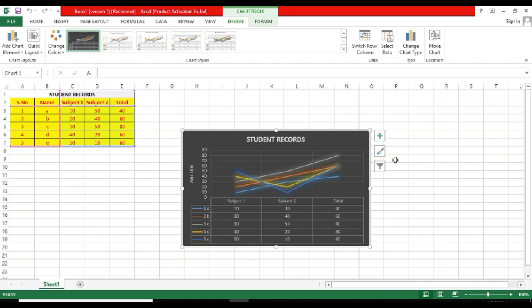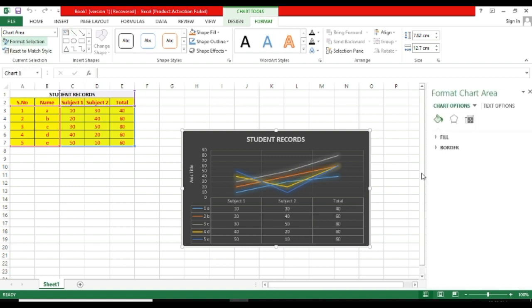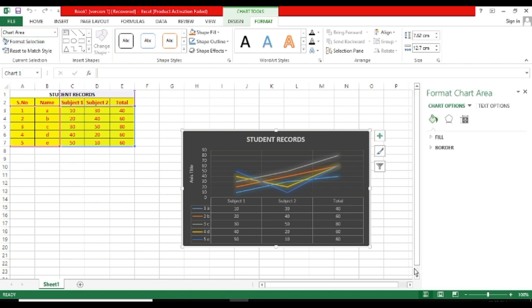First of all select this chart and go to the format option, and here we will do some formatting in the plot area. So come to the format tab and click on format selection. So this window will appear. Okay, and then after go to the fill option. Here you should select the plot area.